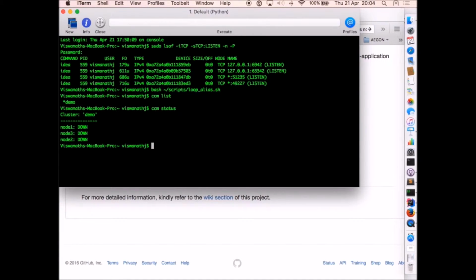Okay, I'm going to show that this is my Cassandra cluster. We will see. All right. So my cluster has 3 nodes, node 1, 2, and 3, and they're all down. So I'm going to go.